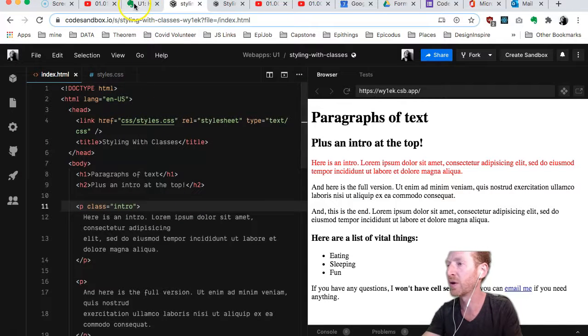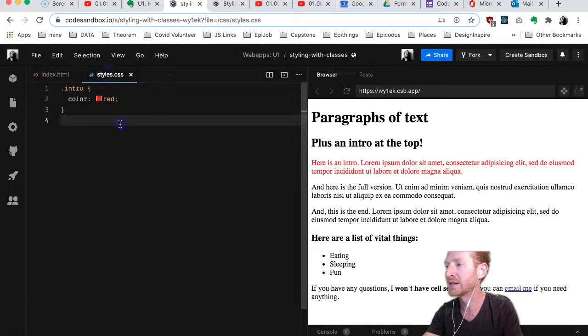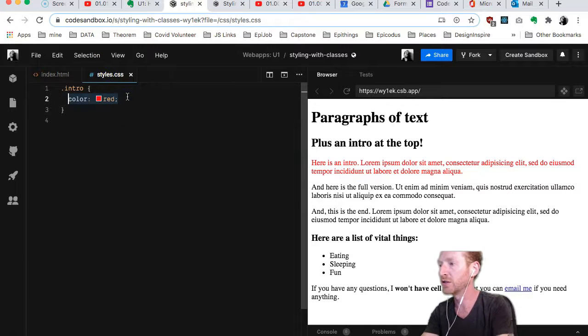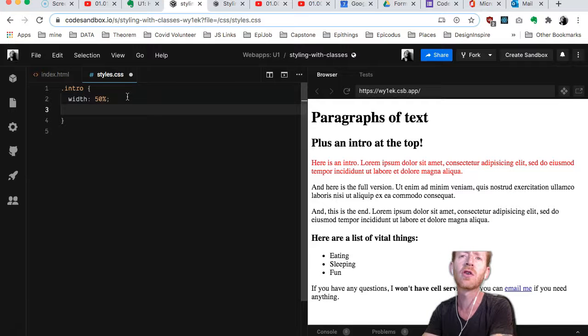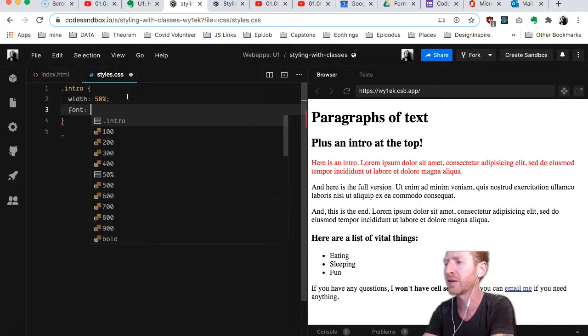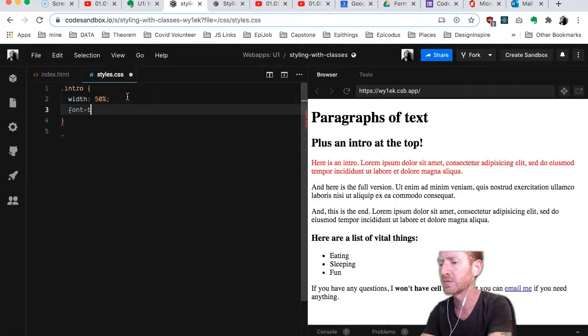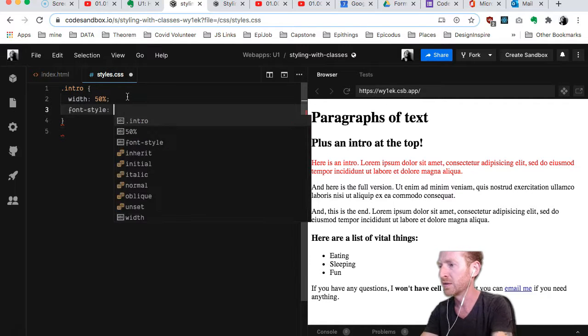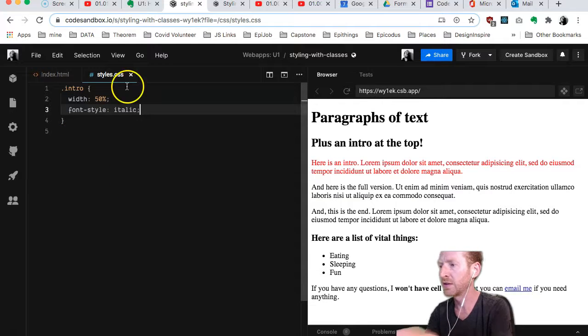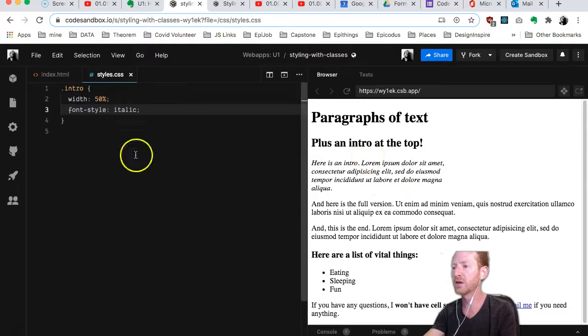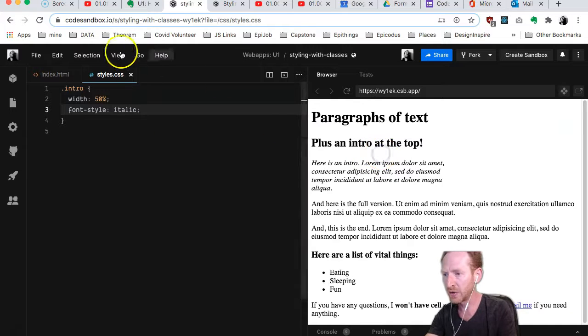We said we wanted to make that skinny. So, to the task at hand, let's make that skinny. I'll give it a width of 50%, and I will also give it a font style of italics. Font style, not size, style, of italics. Boom. Save it. There we go. Okay, so now we have an intro.